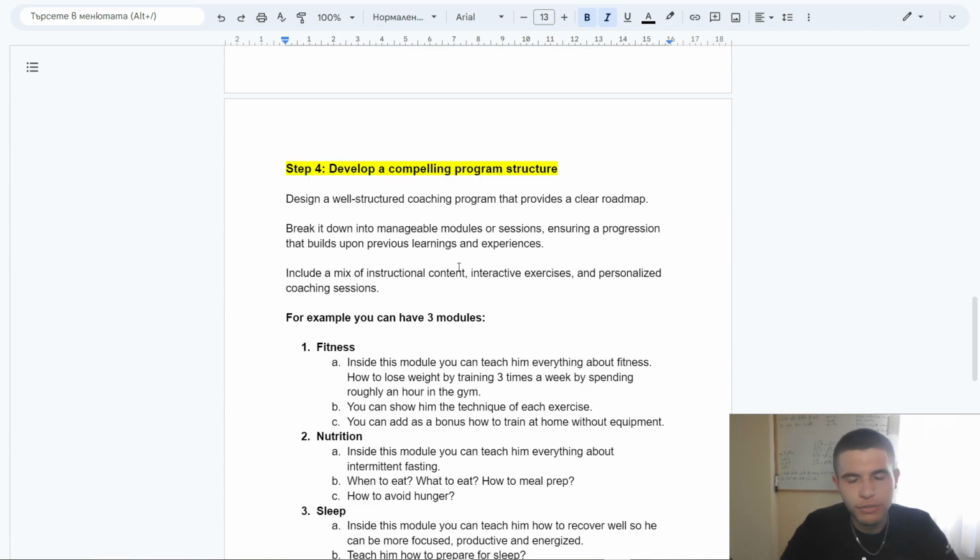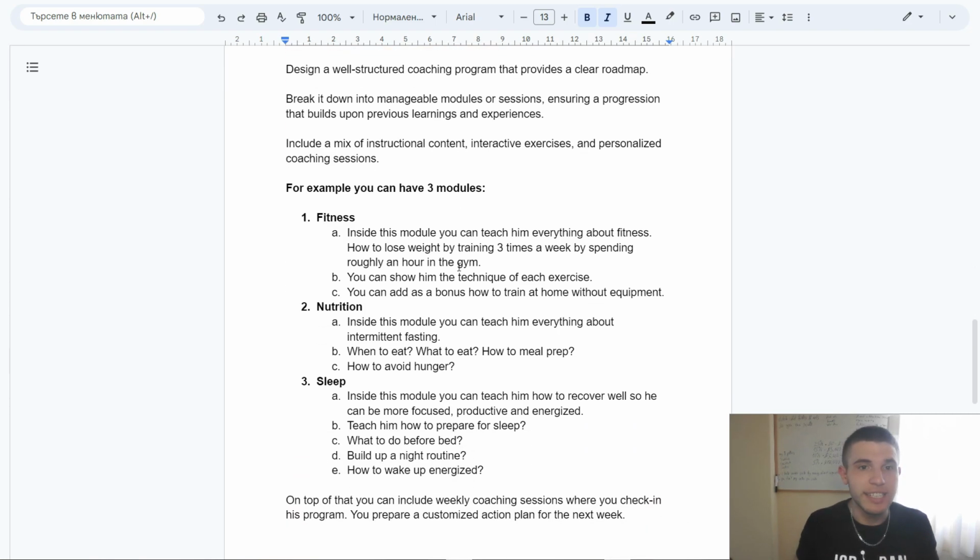Step 4, after you identify those 3 things, is to develop a compelling program structure. Design a well-structured coaching program that provides a clear roadmap. Break it down into manageable modules or even strategy sessions that will ensure a progression that builds upon the previous learning and experiences. For example, you can include a mix of content, interactive exercises, and even personalized coaching sessions.